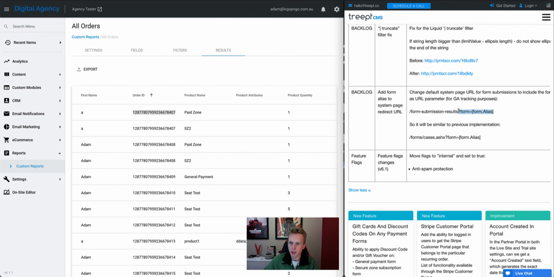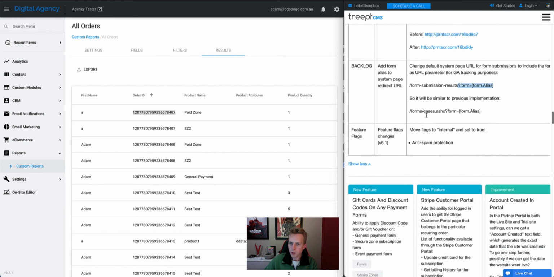But so this is the fix. Now the form alias will be pushed through to the system page as well. So you can keep basically using the same method if you've got a custom implementation using that, or as it mentions here, for Google Analytics tracking or any other tracking that uses that parameter in the URL. So that should hopefully fix anything that was broken because of that change.